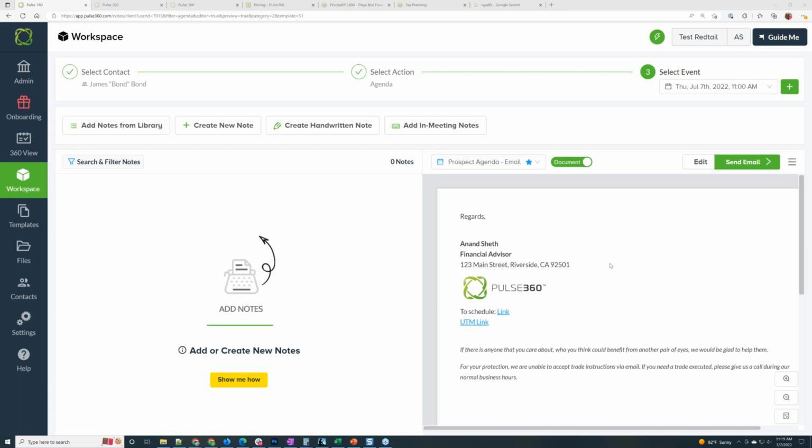So let me give you all a lay of the landscape first before I start, just so that you all know what's happening here. We connect with 3 CRMs: Redtail, Wealthbox, or Salesforce. So at the very top, what we're doing here is we're working with James Bond contact.